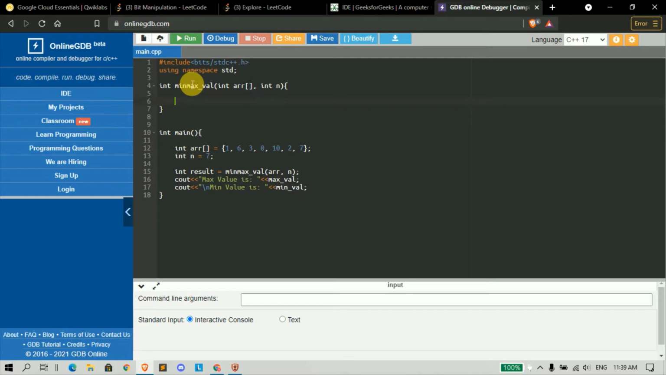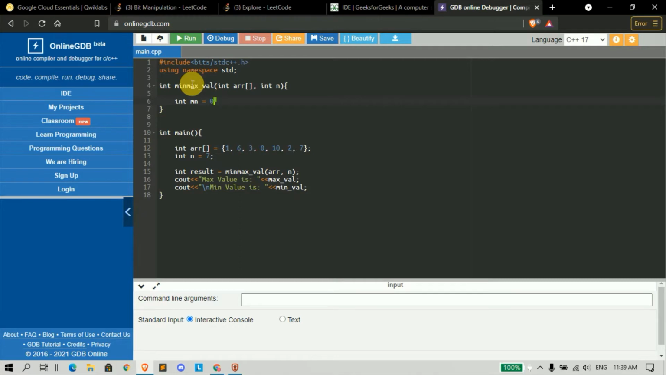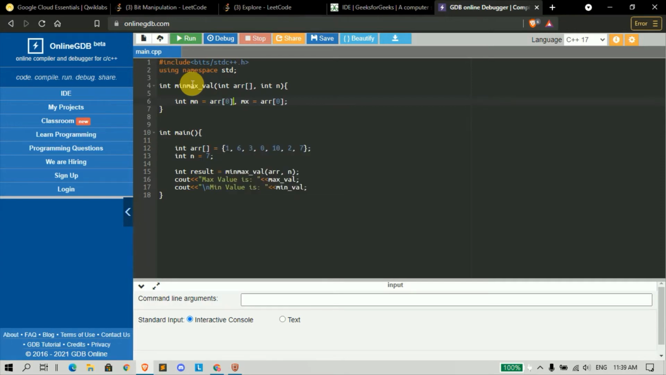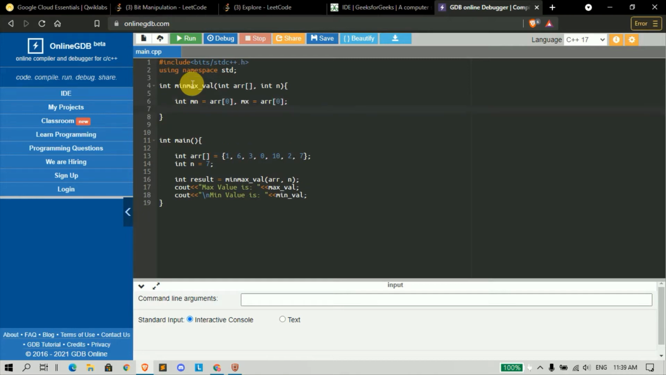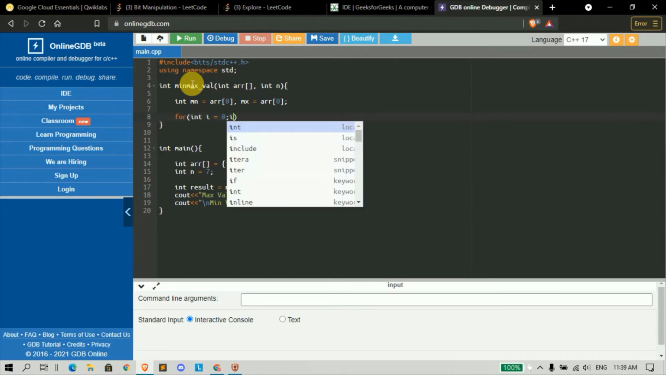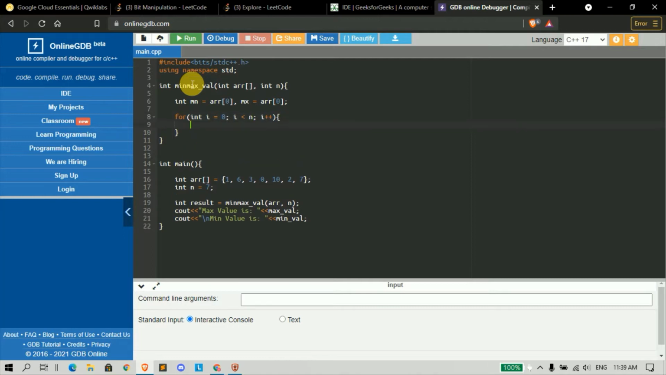To find the min and max value I have to declare two variables, which will be int mn for min and mx for the max value, and both will be array of 0. For the logic of finding the min max value, I'll be using a for loop, with i equal to 0, i smaller than n, i plus plus. It has a very simple logic.